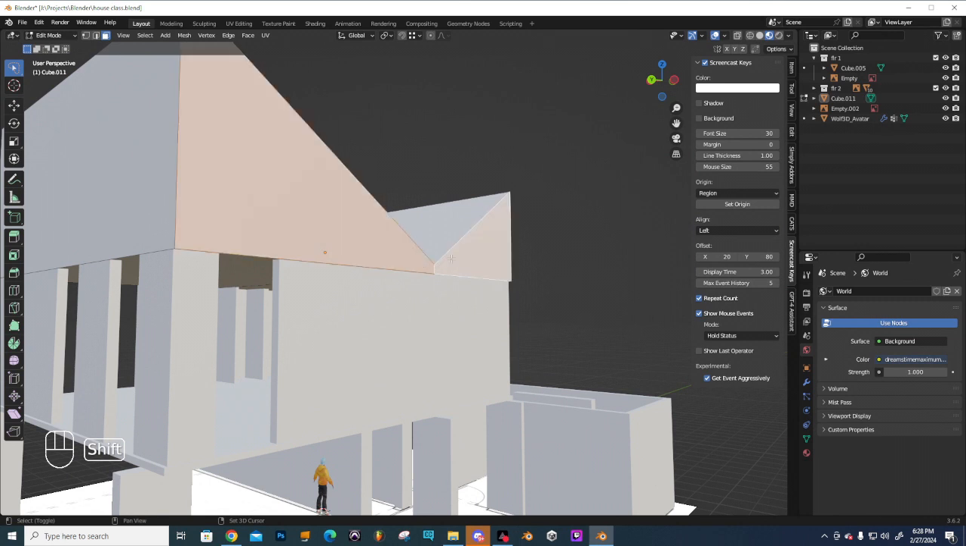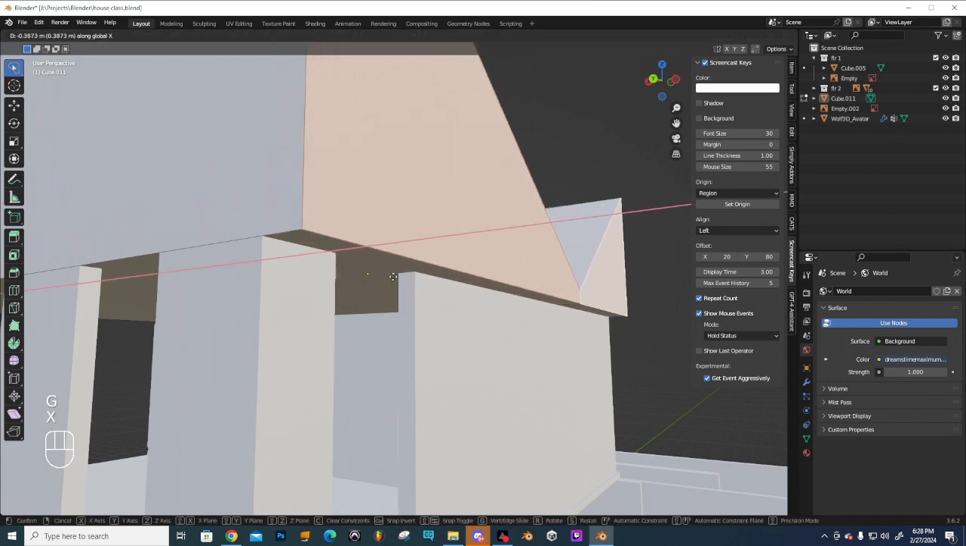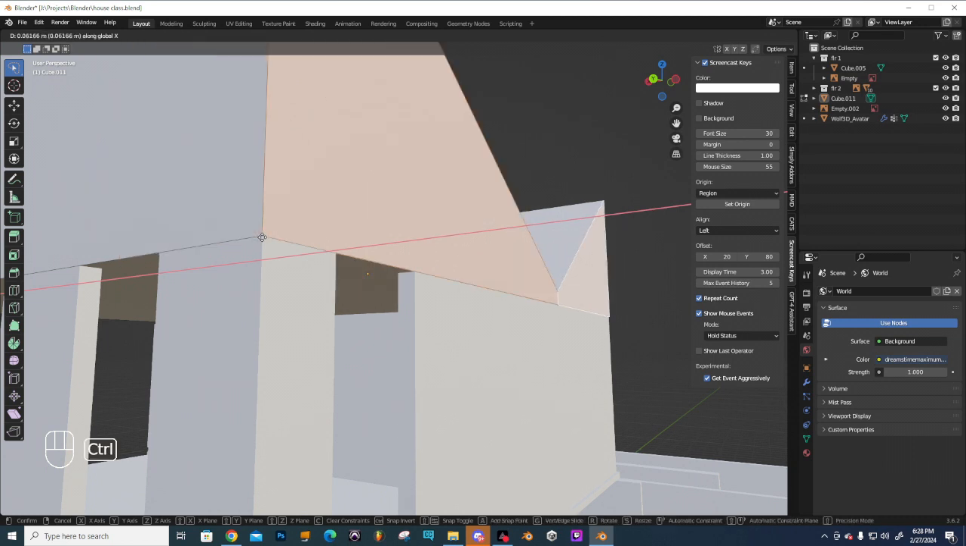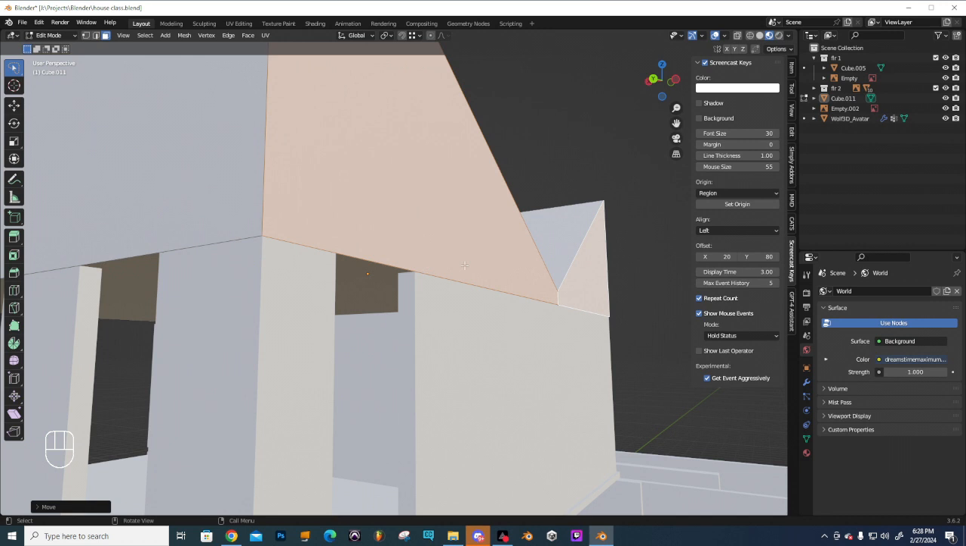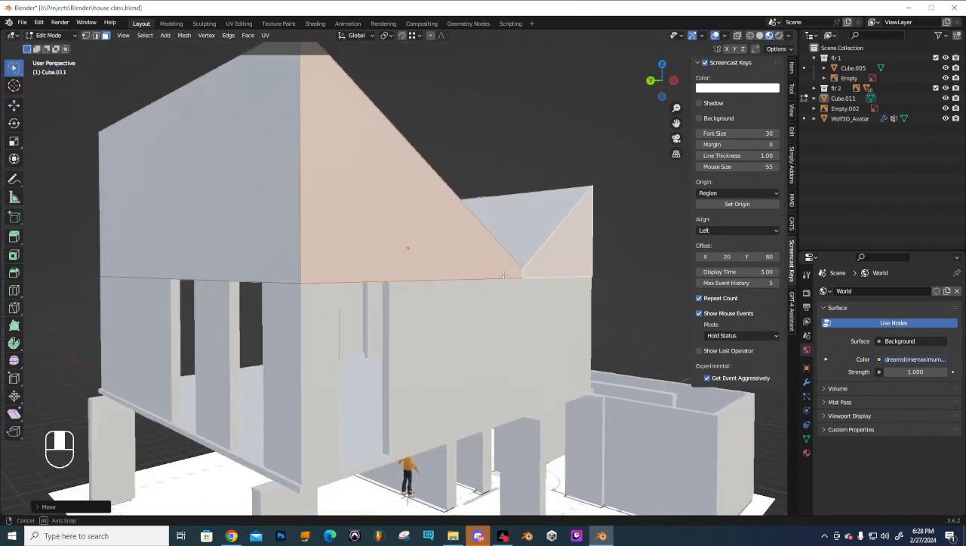So hit these two right here, shift select to select both of them. GX, I believe. Yep, GX on that plane. I'm going to come to this corner vertex right here. Control to snap it, left click to lock it in.